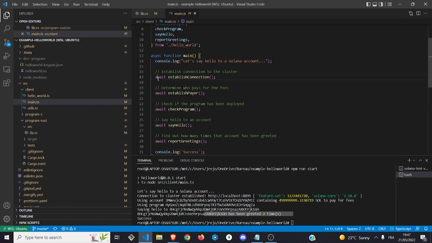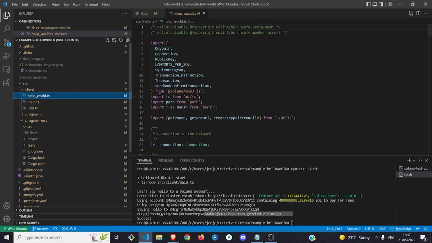All right, and it added an await at every function because we need to wait for this part to complete before going to the next. So await makes these asynchronous calls into synchronous. So we're waiting every time. And if we go to the HelloWorld.ts, this is the part where all these functions are declared.